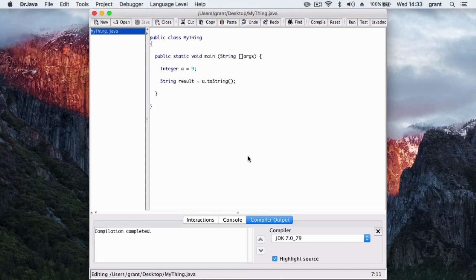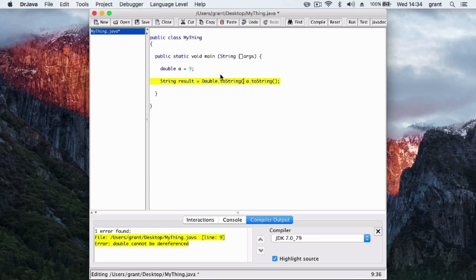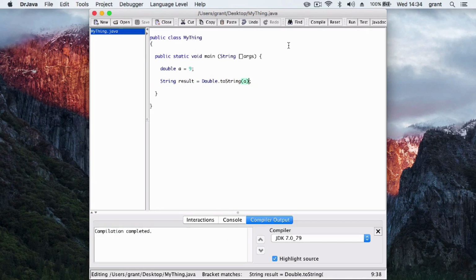What if we have something like a double that we want to convert to string? Well, if we compiled that, it wouldn't work. So what we're going to do on the string result line is access the double class, which has the .toString method, and we pass it over the actual double that we want to convert. Now when we compile, everything compiles happily.